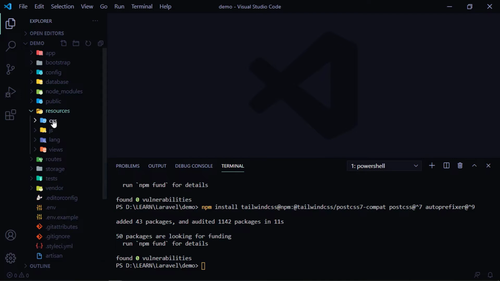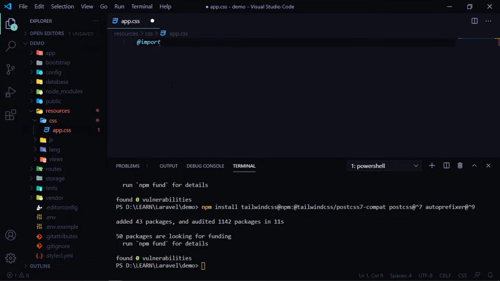Next, we have to include Tailwind in our CSS. Open the app.css file. Just inject Tailwind's base, components, and utilities styles like this.